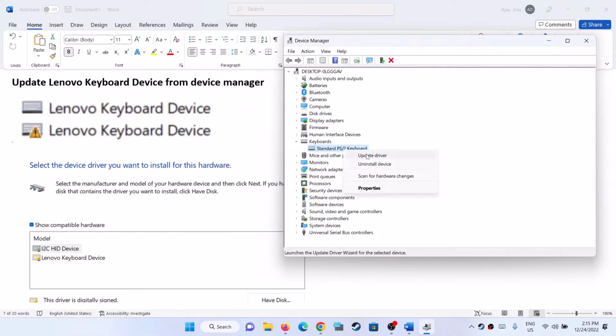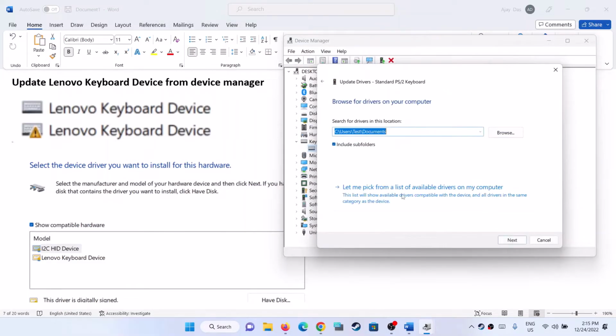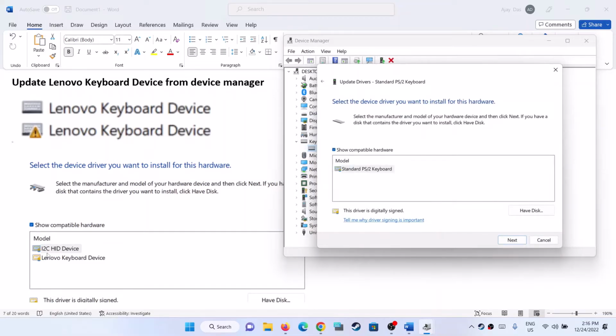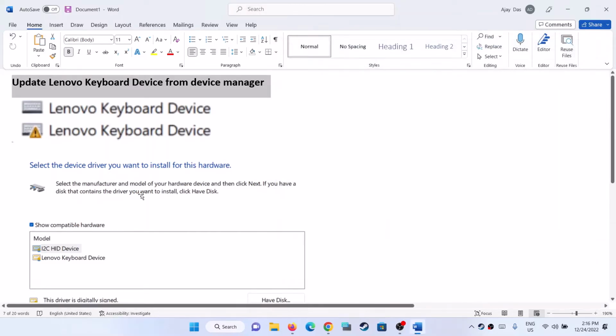This is just an example. Update, browse my computer for drivers. Let me pick from a list of available drivers on my computer. Select I2C HID device and then click on next. Install it, restart your computer and then check the touchpad.